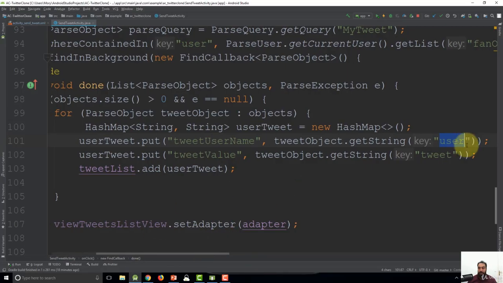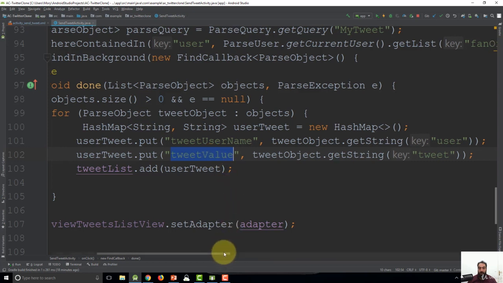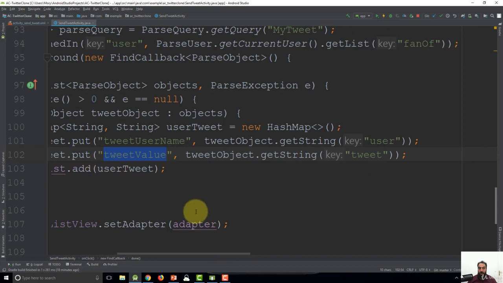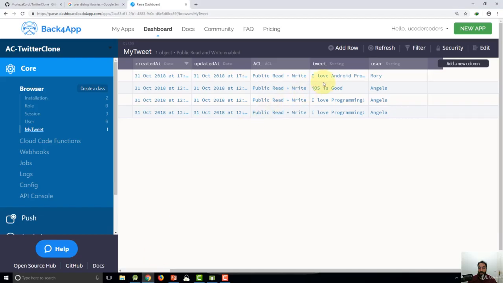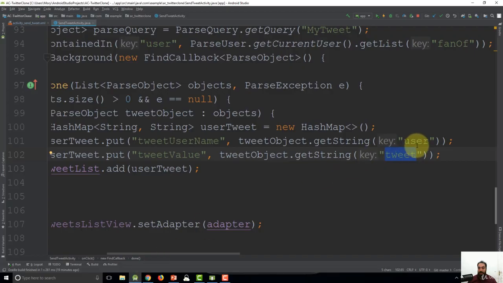Now that we have put the user as the value of the tweet username key, we are going to say userTweet.put. Then we have the key tweet value, the tweet itself. Then we specify the actual value of this key, which is going to be the tweet object that we get from the server, dot getString, and then the name of the column is going to be tweet. You can see the name of the column, tweet. We want to get the value of this column, so that's why I passed tweet here. The value of this tweet is going to be related to this tweet value key.